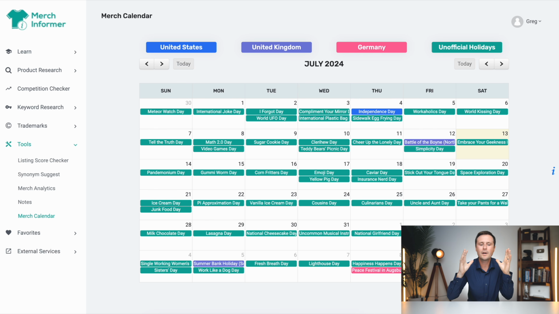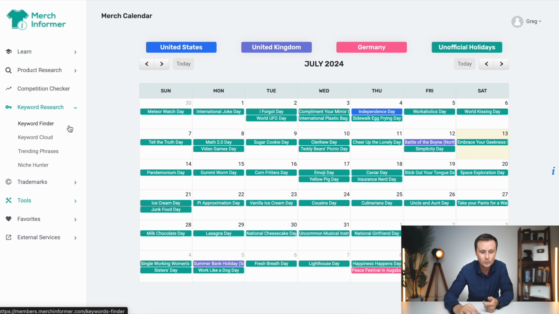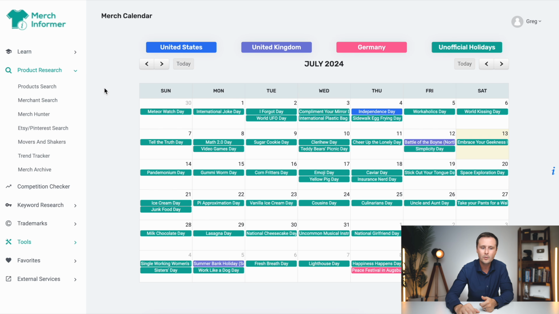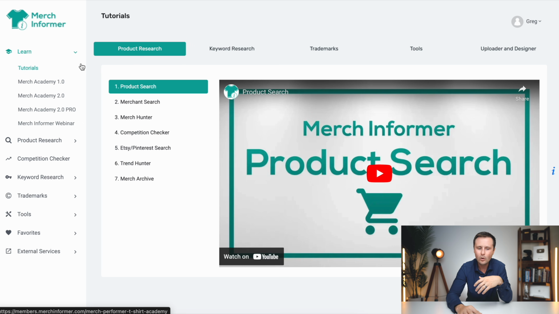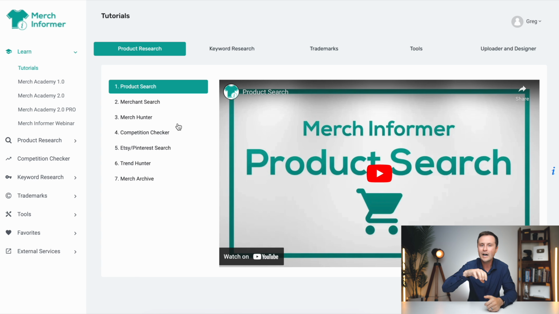Okay, so that covers my favorite tools within Merch Informer, but as we go over to the left, there are a lot of tools within all of these dropdowns. So let's start going through them one by one so you know how to use all the features within Merch Informer. So starting out at the very top here, once you open up your Merch Informer account, this is where you're going to be dropped into. It's the Learn tab, and this is going to give you all of their specific tutorials on each one of these features. So as you're going through here, if you forgot how to use one of these features, you can either come back to this video or you can click in here and get a quick tutorial on how to use that specific feature.